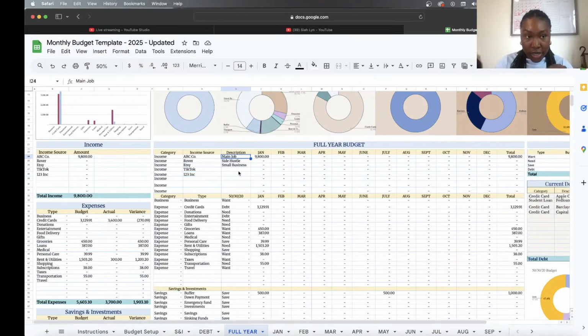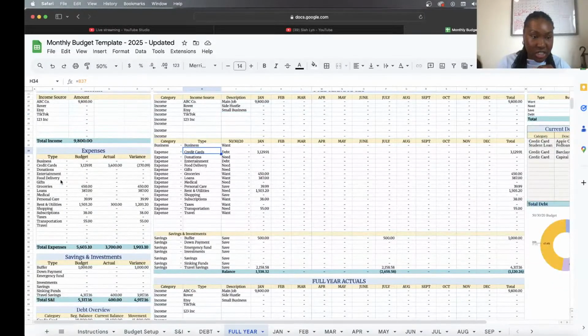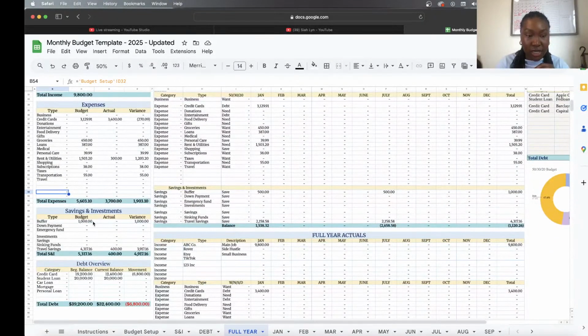So you can type in the description that you want here: main job, side hustle, small business number two, etc. That will all flow into the months tabs as well. And then a lot of this data here is just pulling in your expense types. These are pulling from your budget setup tab. So once you do the budget setup, it'll be really helpful for the rest of the tracker to just flow so easily for you.